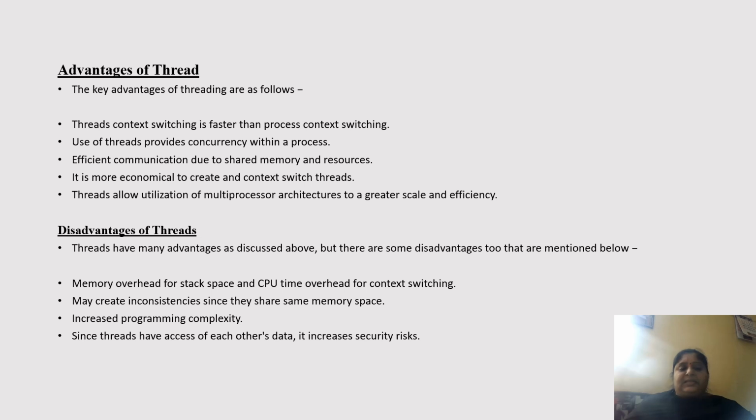It may create inconsistency since they share the same memory space. Next is increased programming complexity. Every process will have many threads, so for each thread we have to share resources like memory space and execute each thread, and each has a stack, program counter, variables and memory space to execute. So we have programming complexity here.